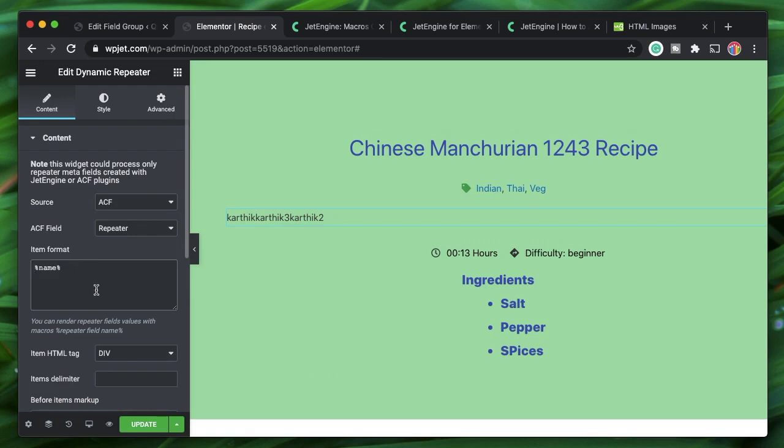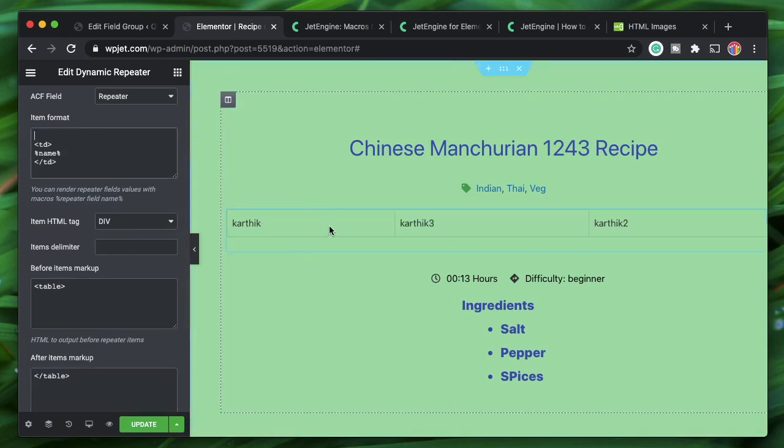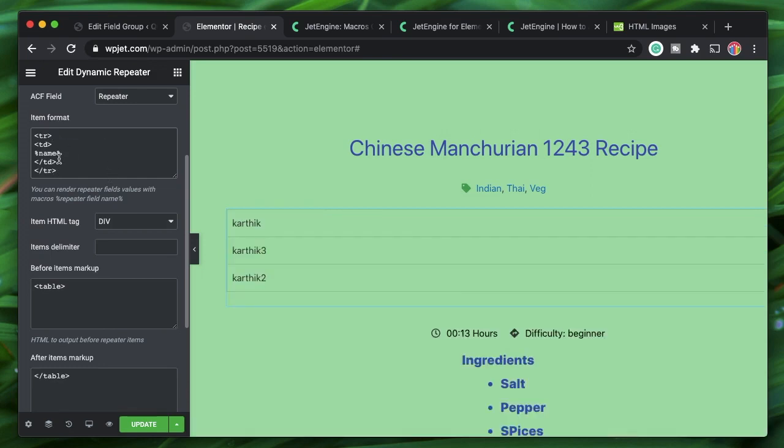Again, we can use the same table formatting that I taught you. I'll speed it up. I'll quickly type it. I think it's already present, so I don't even need to type tr, but I'll just type it. So that's how it works. Now that's great. We pulled in the name field by typing the name macro.